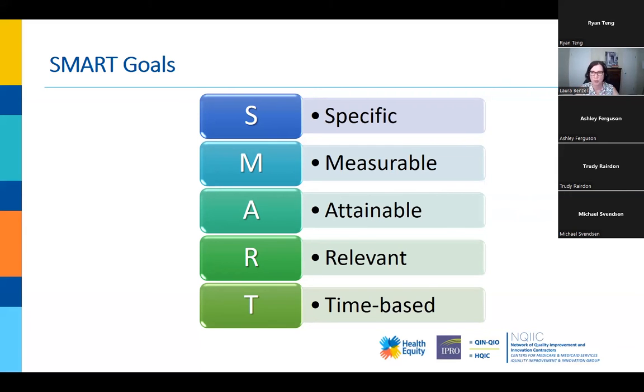For M, measurable, you want to think about how you're going to measure or evaluate if the goal has been reached. For A, attainable, you're basically defending the rationale for the evaluation measures you defined in the previous step. How are you going to evaluate your success? That's basically what we're doing, defending the rationale and making sure that it's reasonable and attainable. For relevant, you want to describe how the goal will address the disparity that you identified in step number 1. And then for time bound, you want to set a target date for achieving that goal. So that's what we mean by SMART goals.